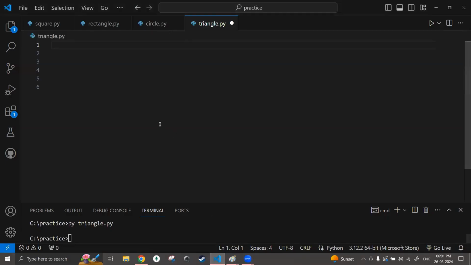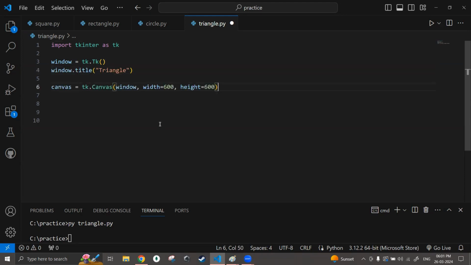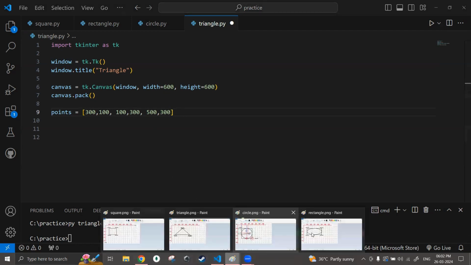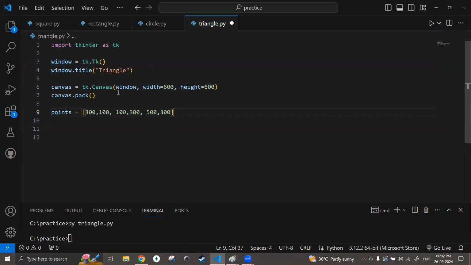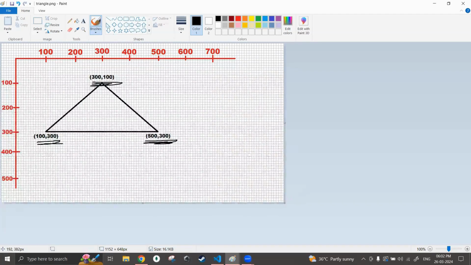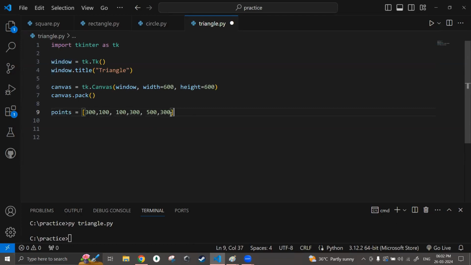So let us see what is to be done. The initial setup will be all the same: import tkinter as tk, window equal to tk.Tk, where we are creating a new root window, and then we put a title as triangle, and we create the canvas widget, which is to be loaded inside window. That's why I have written window here. Then canvas.pack to pack the items, and then we need a points list. We take a variable where we create a list of all the coordinates of the three corners. First one is 300 comma 100, then 100 comma 300 for the second one, and the last one is 500 comma 300.